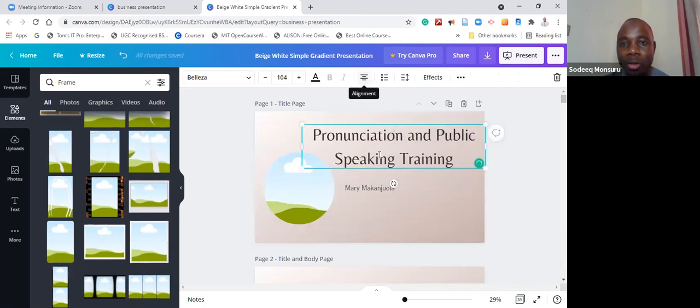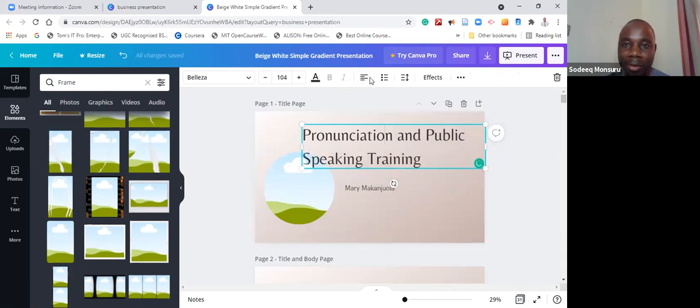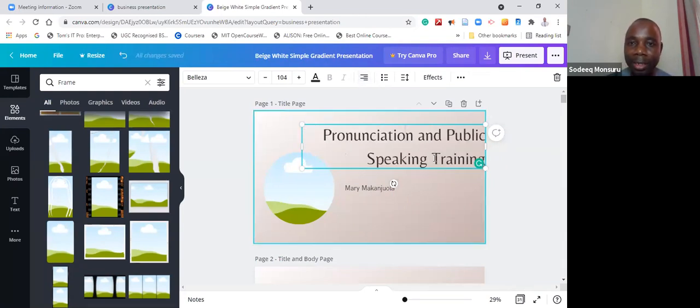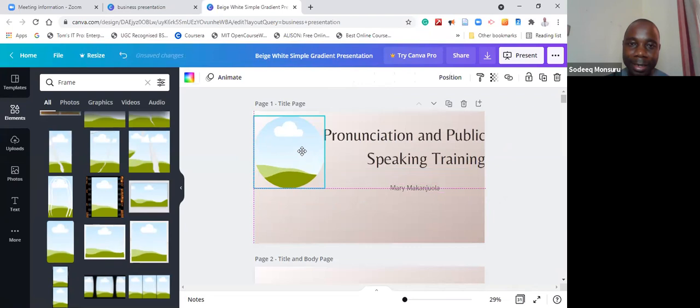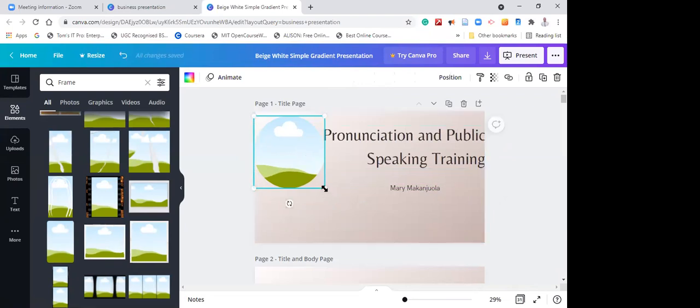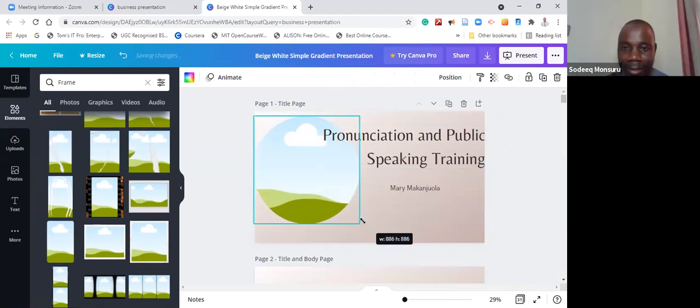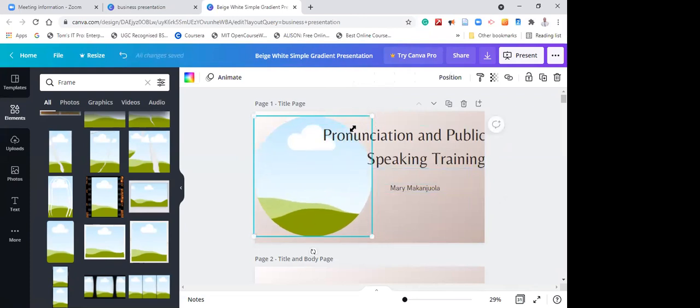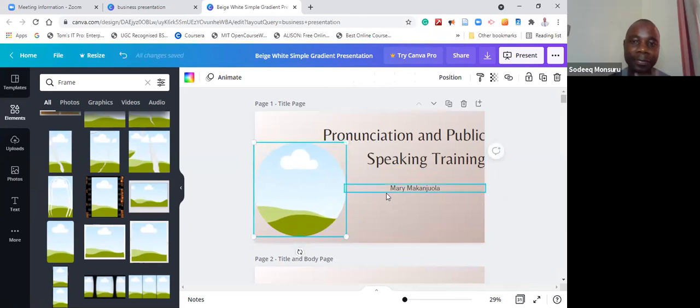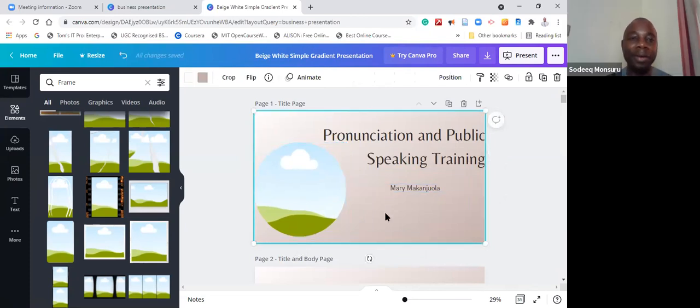And again, if you don't want to centralize this, as you are clicking this, it will be going either to the right or to the left, depending on the way you want it to look. Did you see it? So let's say maybe the name is there, and maybe this is here. You can increase it. Did you see it? When you drag it like this, you are increasing. You can also reduce it depending on what you want to achieve. So that is what the frame does.